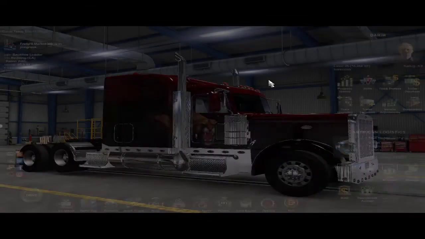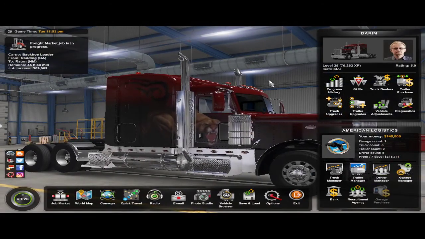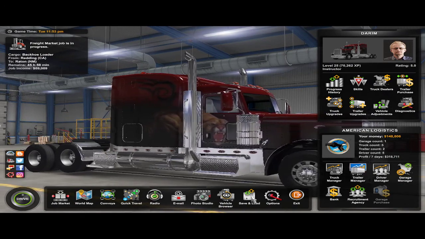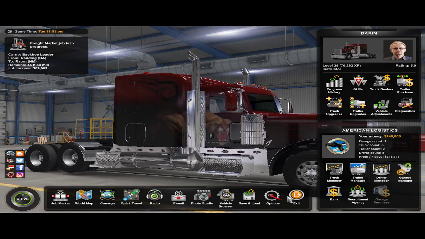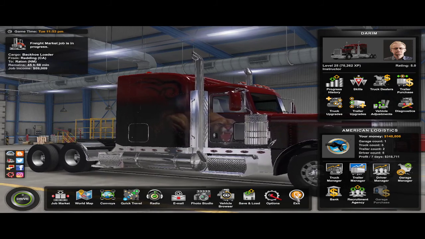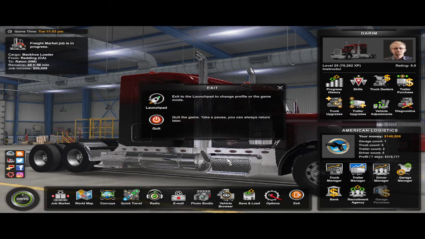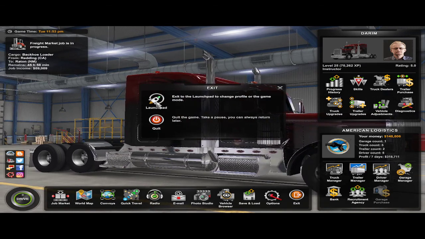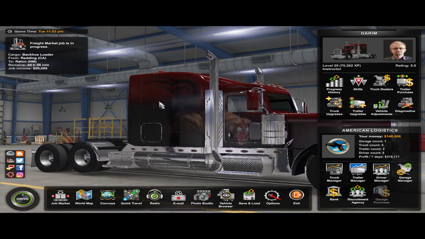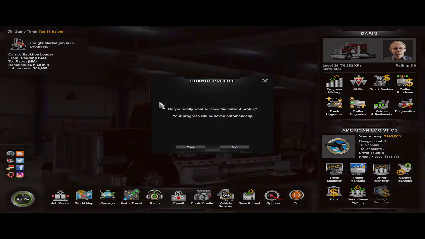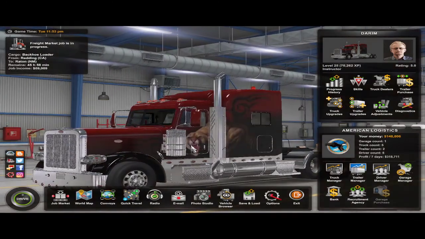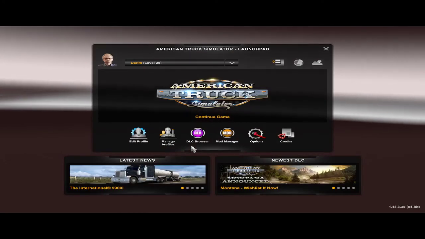Now again, I'm going to hit escape. When you log out, when you go to exit, it'll automatically save, but you can save right here. Mess around with other things as you wish, and you can quit the game right here. I'm just going to go back to my launch pad and then switch over. And yes, your progress will be saved automatically. So that's really all I wanted to show you, just the basics.